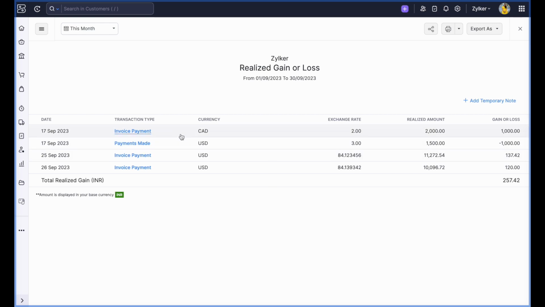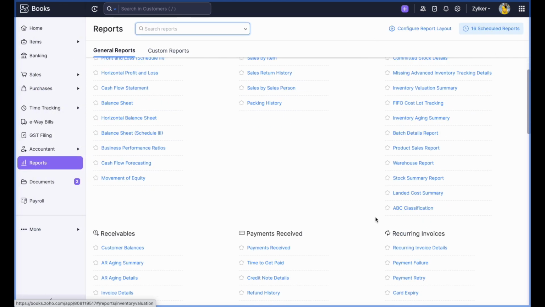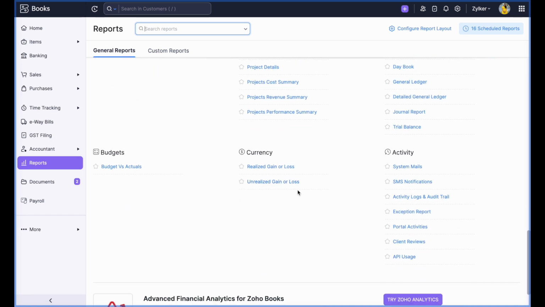On 17th September, I have received a payment with an exchange rate. Based on that, the realized amount is shown here, and the gain or loss is listed in the gain or loss column. The positive sign indicates that there is a gain, and the negative sign indicates that there is a loss. Along with this, you will also be able to get the total realized gain for this period. Similar to the accountant and budget reports, you will also be able to share and export this report. The next report is the unrealized gain or loss report.